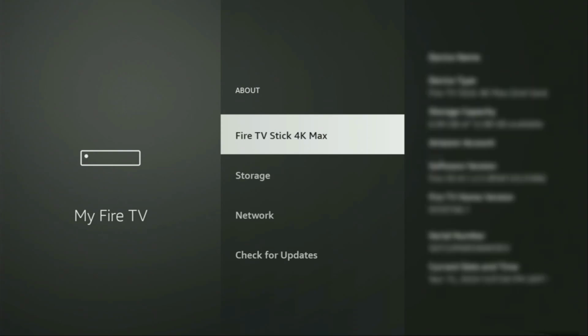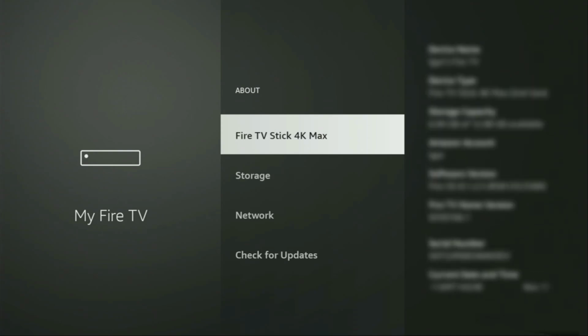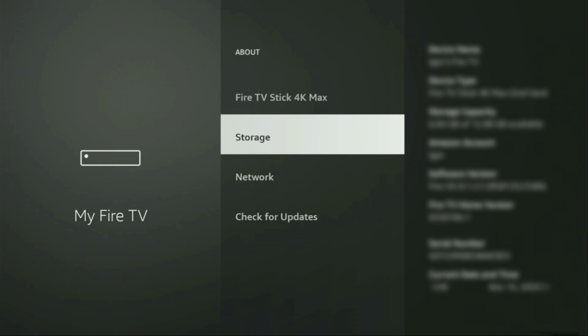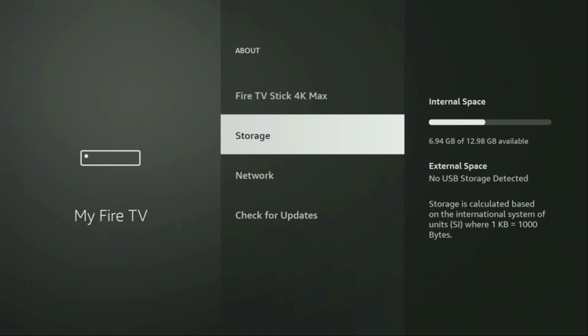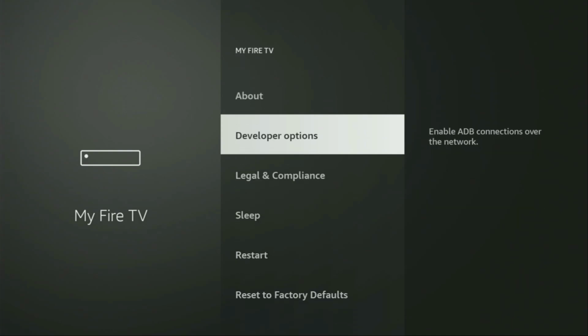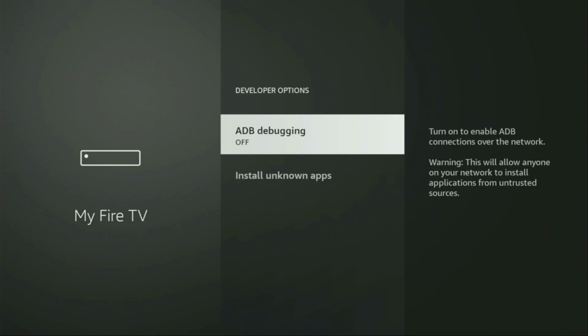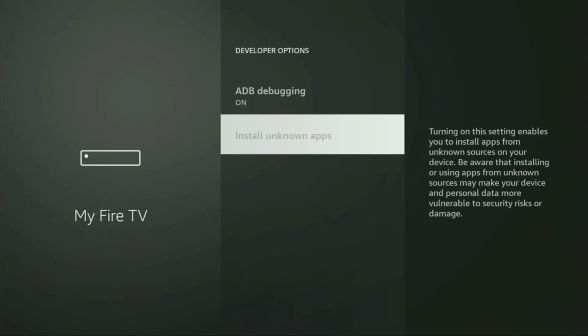Just go to About, select Fire TV Stick, and now you have to start clicking on the middle button on your remote and do it 7 times. So let's do it. And as you can see, now for me at the bottom it says no need, you are already a developer. That's in my case, and in your case it's going to say that you have become a developer now. So if you go back a bit, you will finally see developer options, which have popped up for us right here. Open them, make sure to turn on the ADB debugging, then go to install unknown apps.